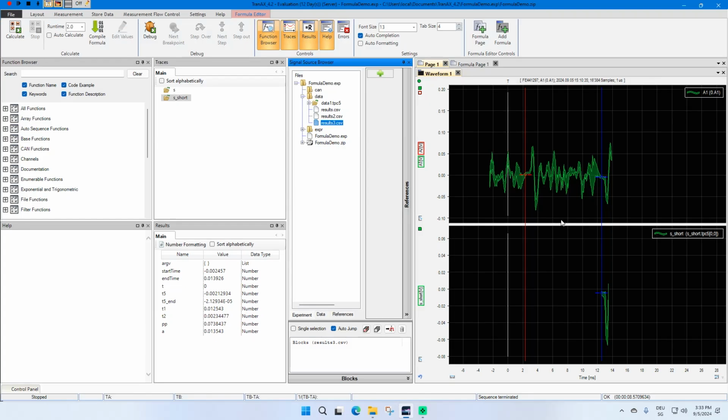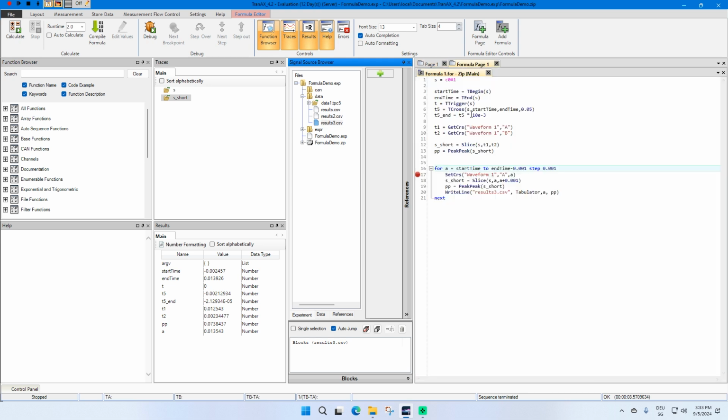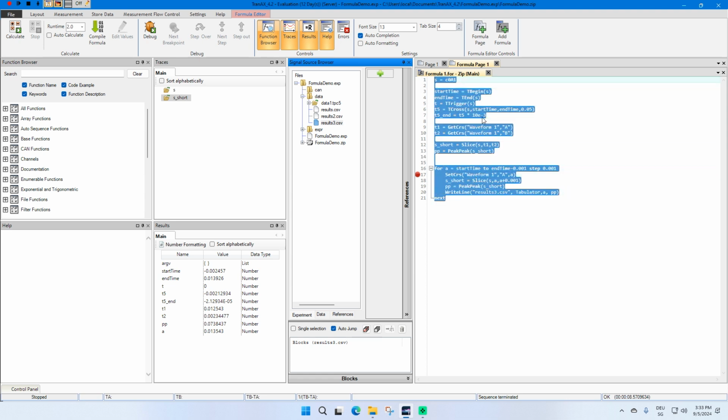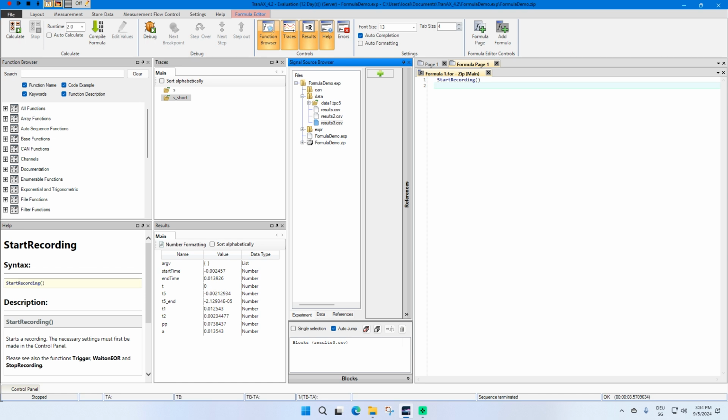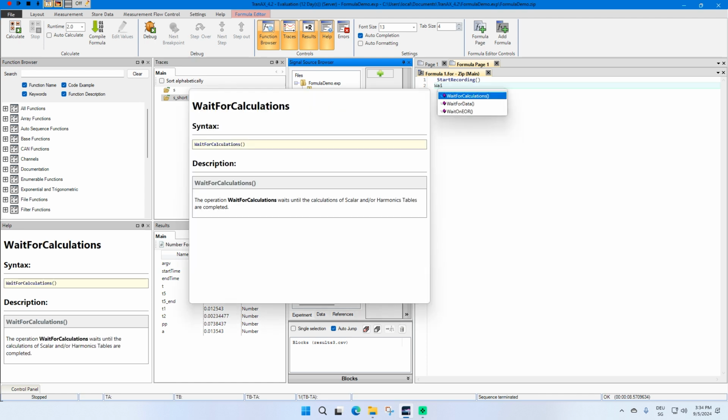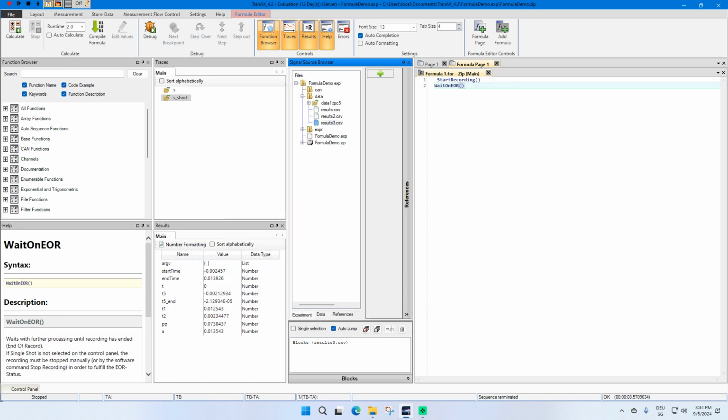So far all the functions were used for post-processing, but it is also possible to use the formula editor for controlling your data acquisition device. So we remove that. So you can start the measurement by typing start recording, and then we wait until the recording is done, and then we can do our calculation.